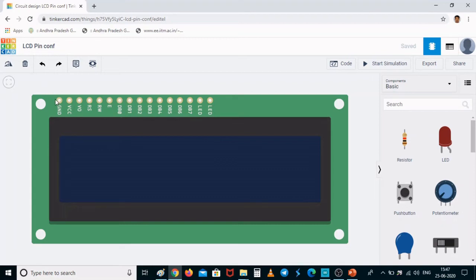So this is normally a ground pin. This should usually be connected to the ground pin of the Arduino Uno board, and this is a power pin denoted by VCC. This should be connected to the 5 volts of the Arduino Uno board, and this is a VO pin, which is normally meant for controlling the contrast of the LCD.